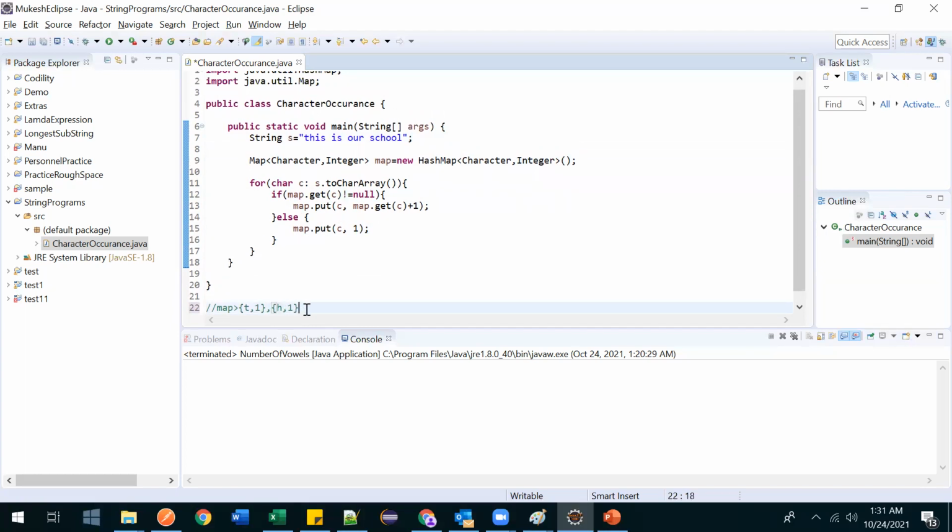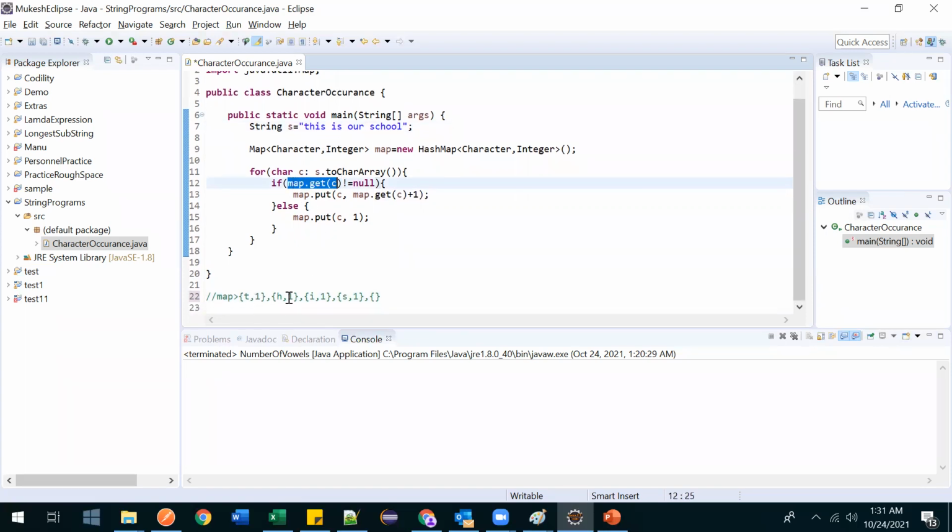Now the next one, it will take i, it will check i is also not there in map, then it will put i comma 1 like this. Then the next value s is also not there, then it will do like this. Now again i is coming, right? So it will check whether i is there or not, map.get(i). When it does get i, for i we currently have 1.